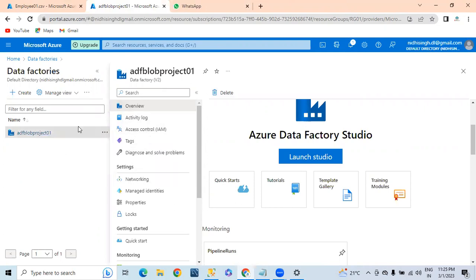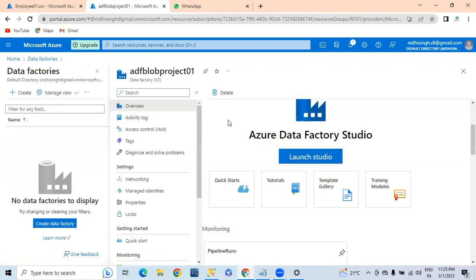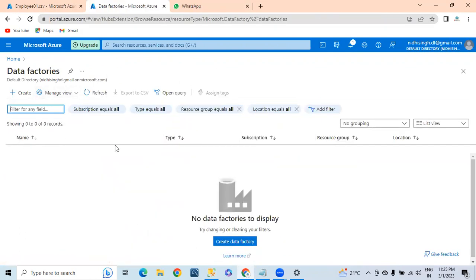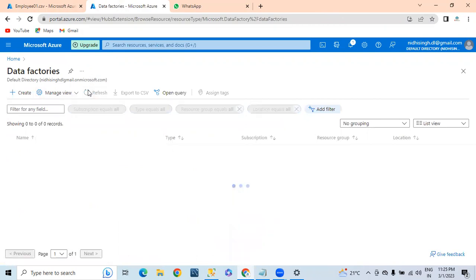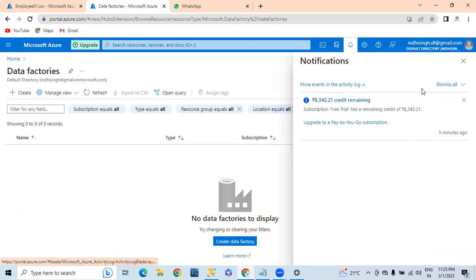If you want, what I'm doing, you can also delete here. Let me delete this one and create a new one. A warning appears asking if you want to delete. Yes, we want to delete. I think it's deleted; in Data Factory you can see here. Yes, the Data Factory is deleted. So let's create a new one.